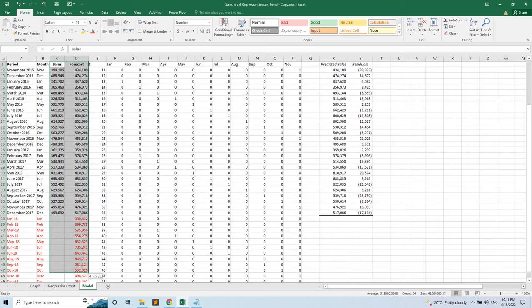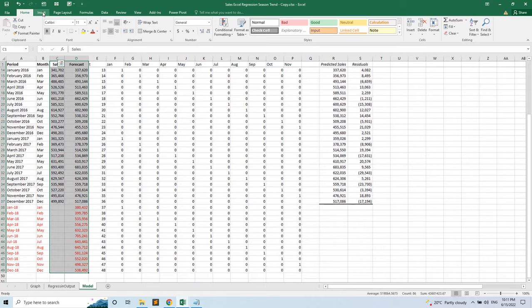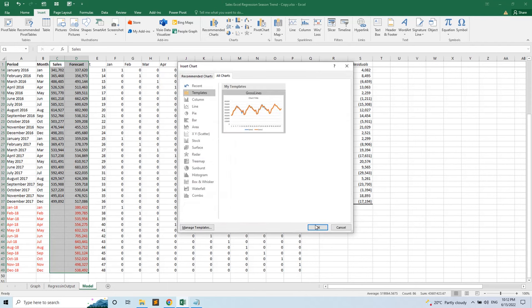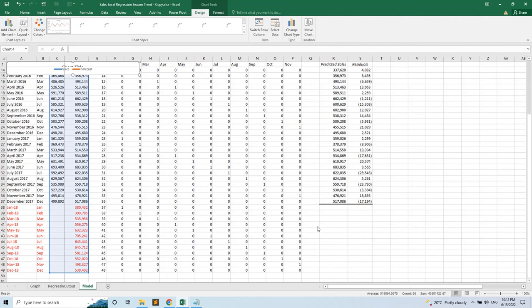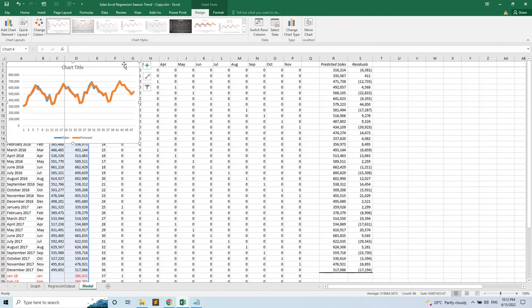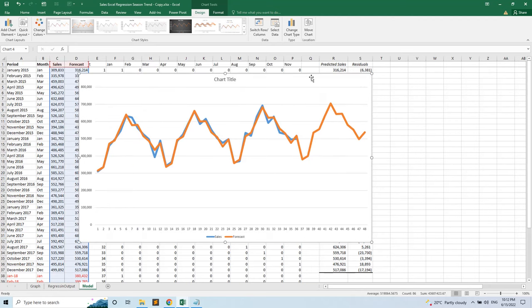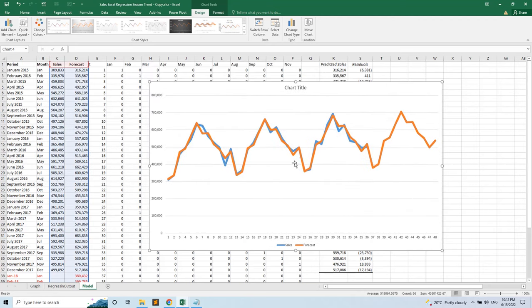and very quickly we will visualize it. Insert recommended charts, all charts, templates. Okay, perfect. And now we see that in orange is our forecast, in blue is the real sales. We see that our forecast is very good. It follows very correctly the real sales, and the forecast is very correctly done.